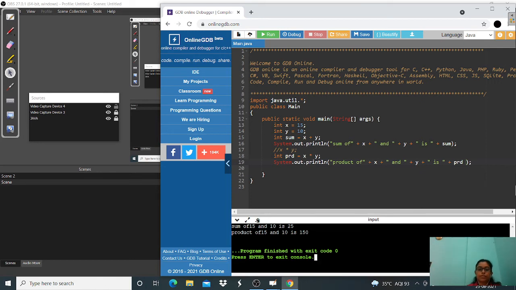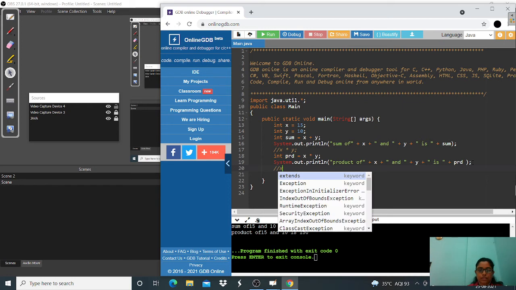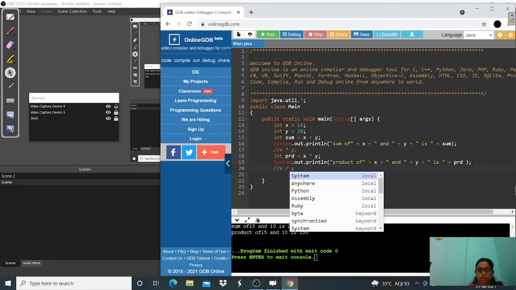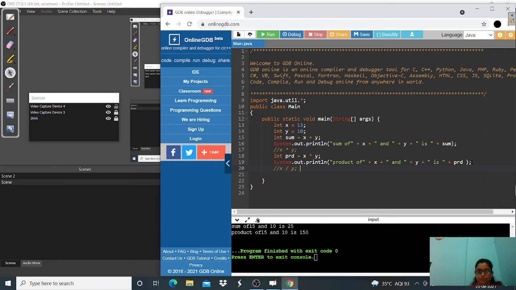Again it shows the product of 15 and 10 is 150. This is very interesting. Then again do division. Enter x divide y. This we can do, or we can do y divide x, or we can do x modulus y.